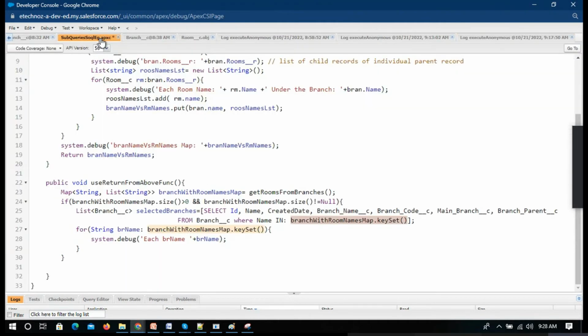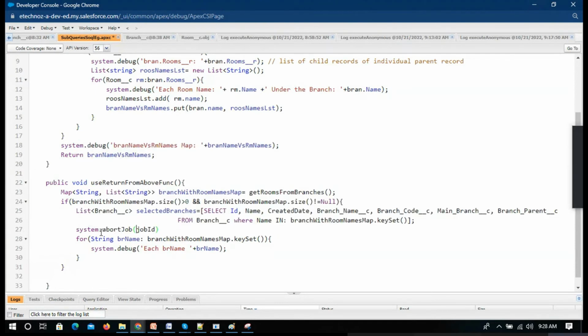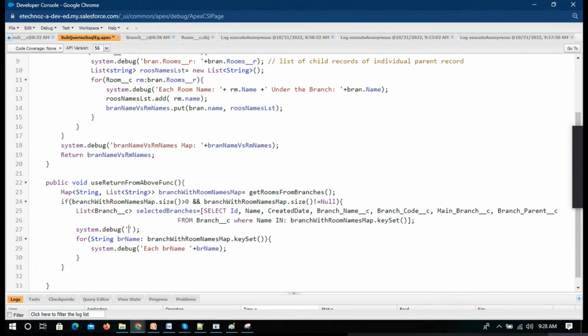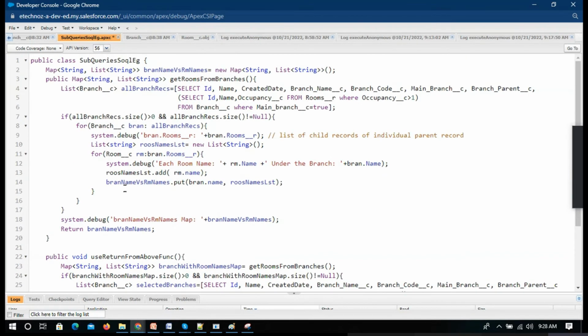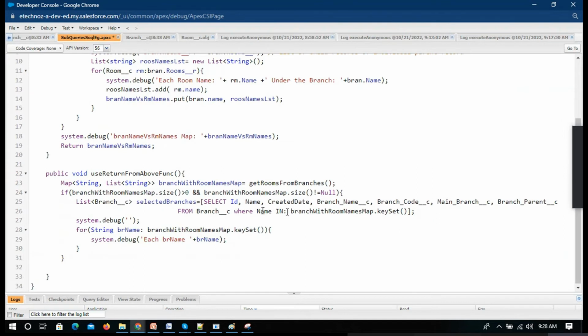Okay, so finally you will get selected branches. You can just write a system.debug. So it is reverse. So what we are doing is reversing. Whatever we have got from the query, I'm passing to a map, and again from that map I'm pulling the SOQL. Using SOQL I'm getting all those branches and printing them here.